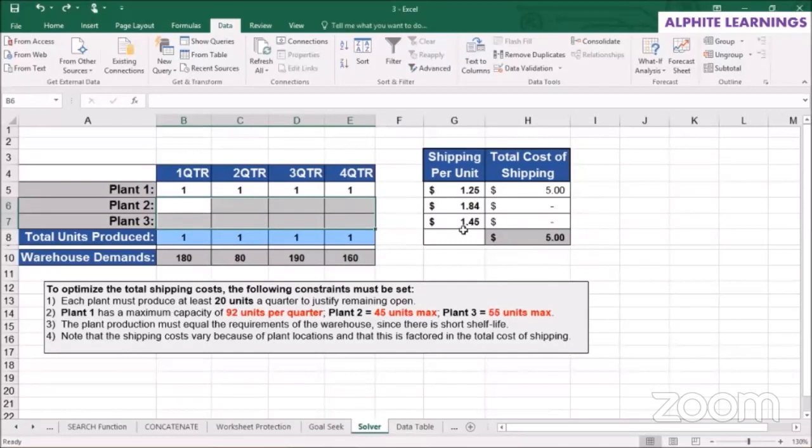This sheet is to minimize my shipping. The more I minimize my shipping, the more profit I get, right? So I'm going to calculate things based on some conditions, while at the same time getting my minimum shipping value. Let me read out the conditions. The first condition: each plant must produce at least 20 units, so make sure all plants produce at least 20 units.